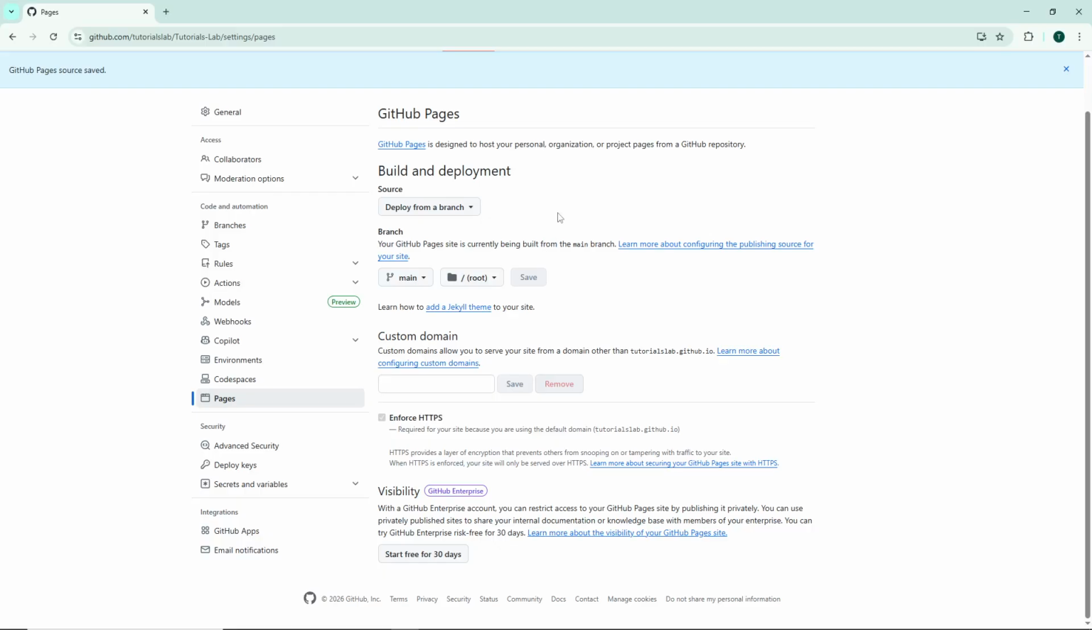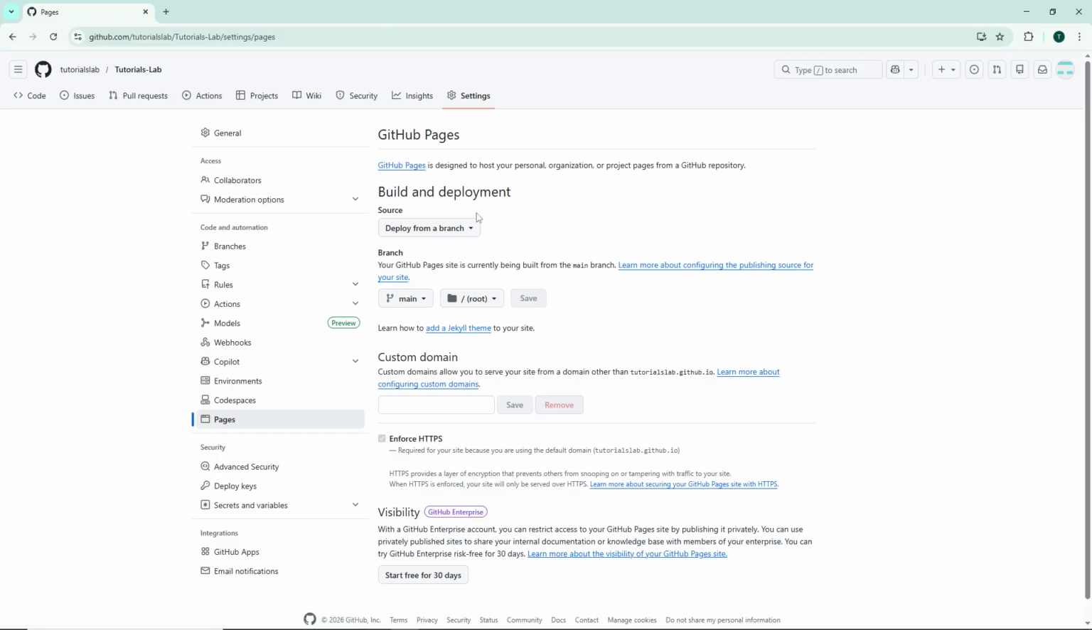While you're waiting, feel free to refresh the page periodically. Keep refreshing until you see your site's URL appear at the top of the GitHub Pages section. Once it appears, your website is live and accessible to anyone with the link. You can click on this URL to view your newly published site, and that's it. You've successfully enabled GitHub Pages on your repository, and your content is now hosted and accessible online.